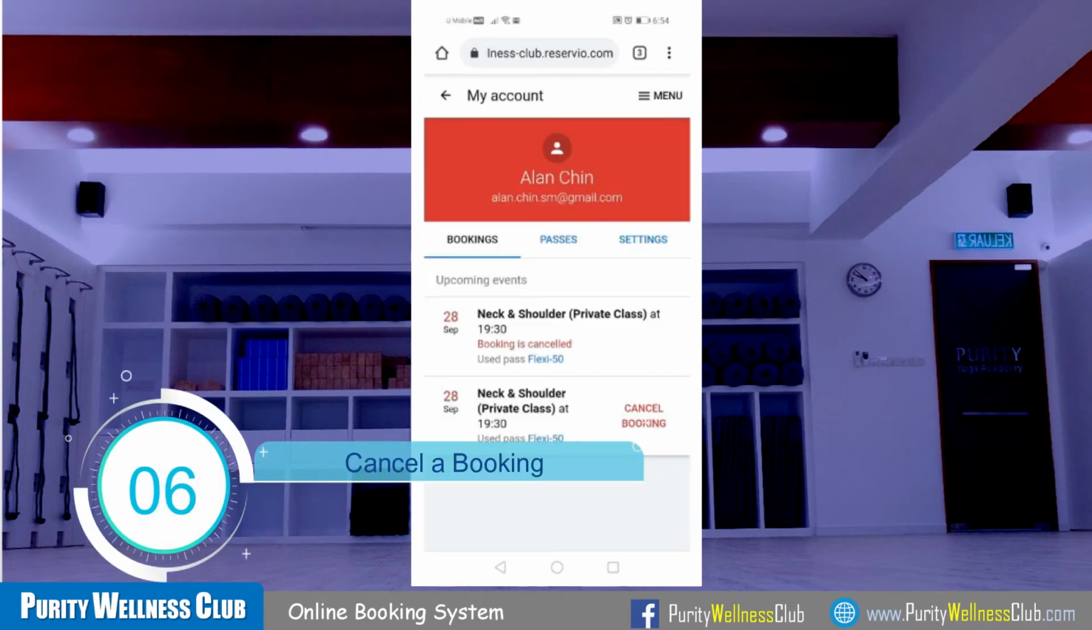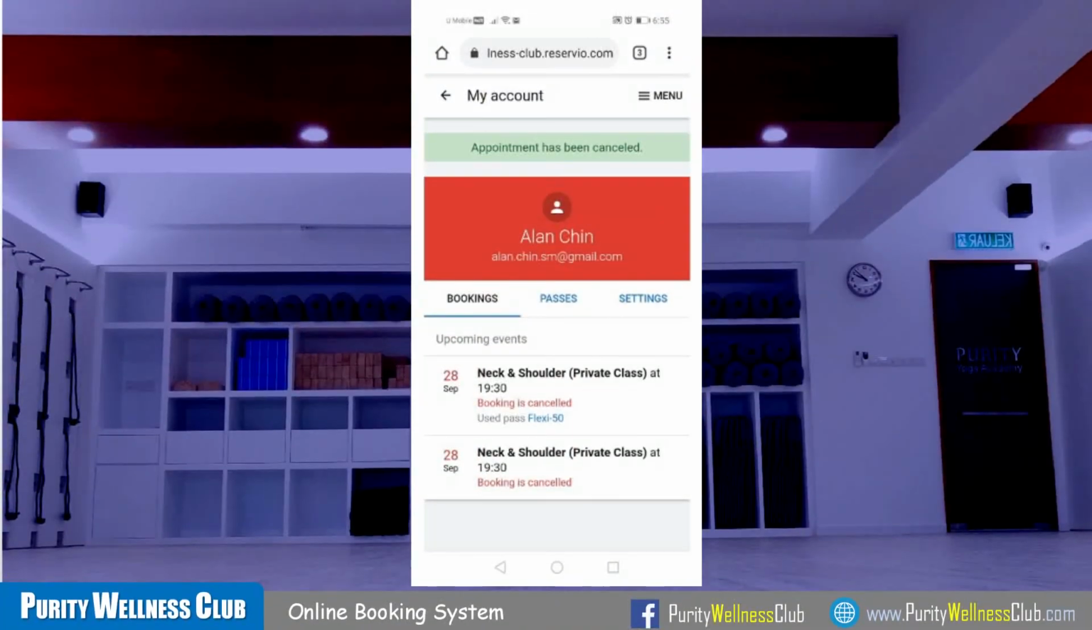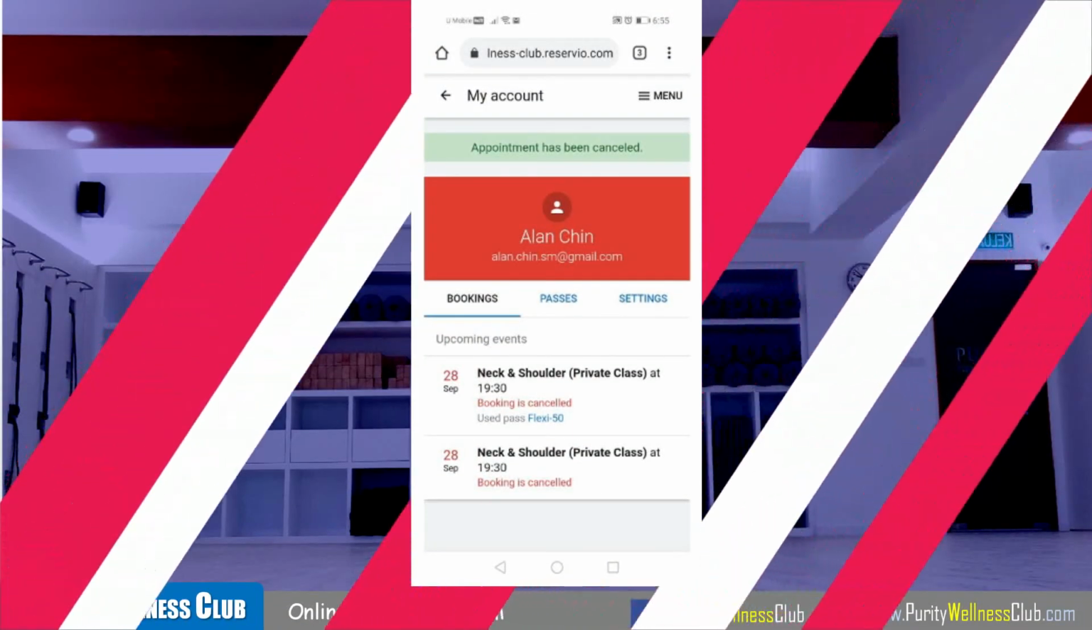Cancel a booking. You can cancel any of your bookings at least 24 hours before class commencement. Cancellation within 24 hours of class commencement will be deducted 1 pass or equivalent. To cancel a booking, simply go to My Account and then click on Cancel Booking alongside the booking you wish to cancel. Then your booking is cancelled.